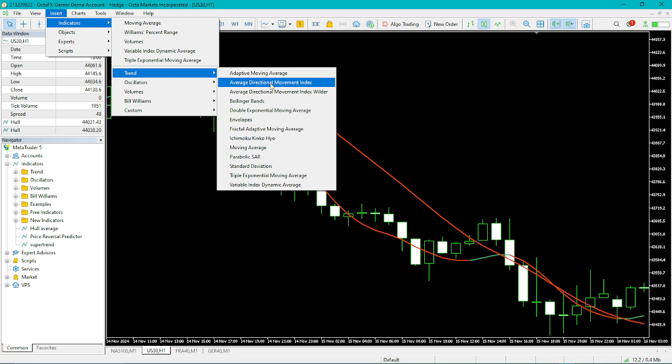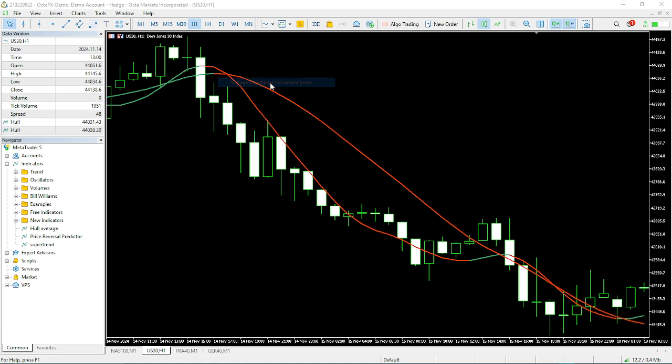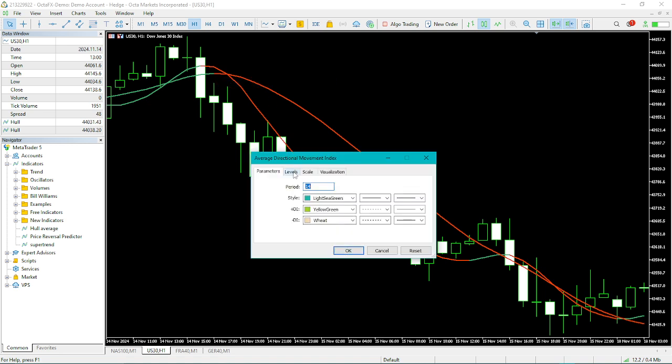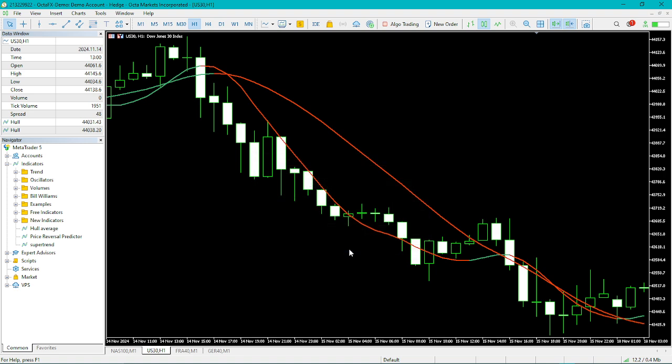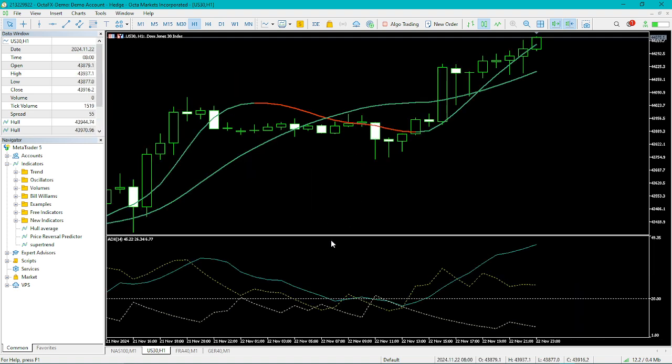That is the Average Directional Movement Index, right? We add it. As you can see, there's a level. We will be using a level of 20, I think, and then a period of 14. Yeah, this will be the strategy behind the robot.